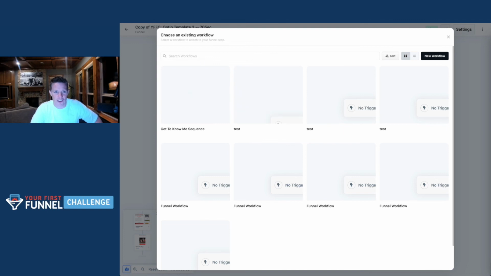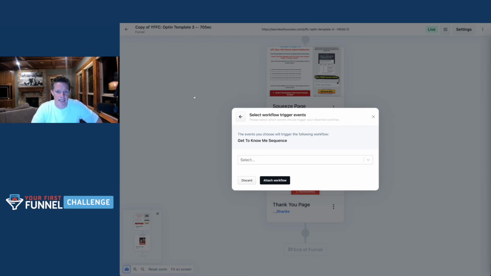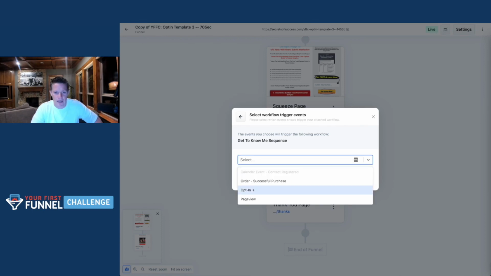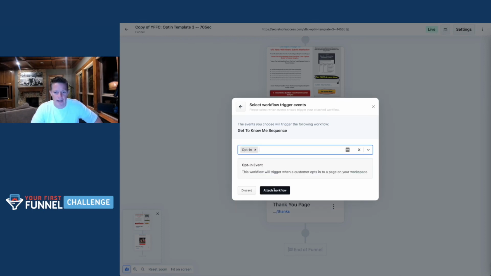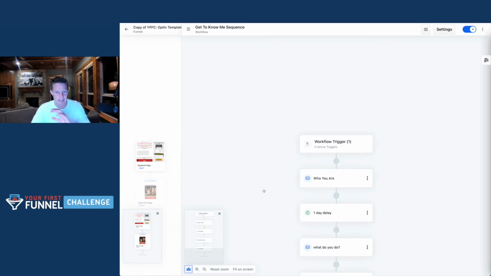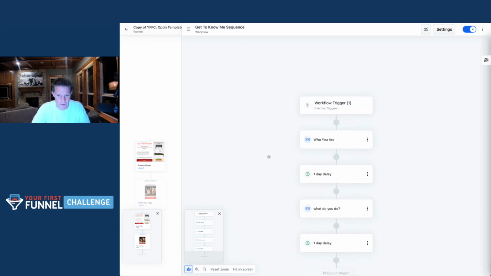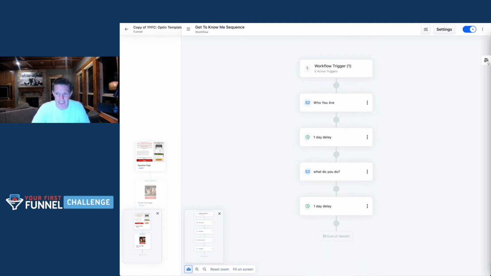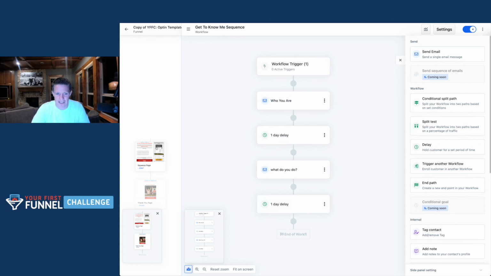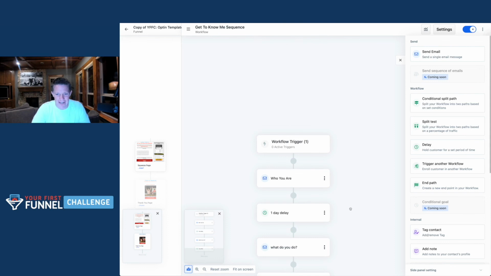And so right here it says choose an existing workflow. The get to know me sequence is the workflow I just created. So I select that and say, okay, when somebody opts into this page, then attach this workflow. Okay, notice the left-hand side, you see here's the funnel pages, right? Page 1, page 2, and then here's the workflow that happens, right? This is the same workflow we worked on earlier today. So you can come back here, you can keep building this workflow while it's attached right here and see it actually attached to this page in the funnel. So anyway, it's kind of fun.